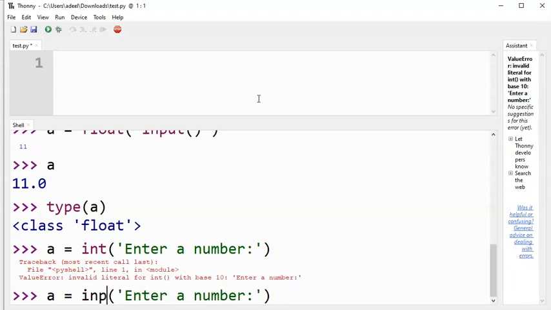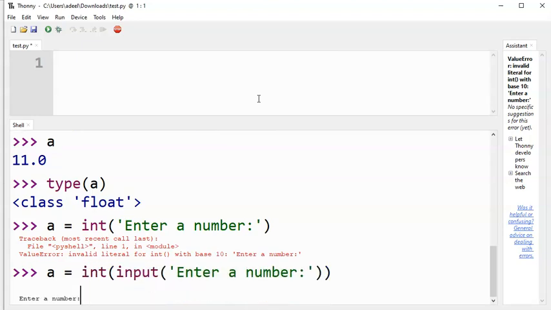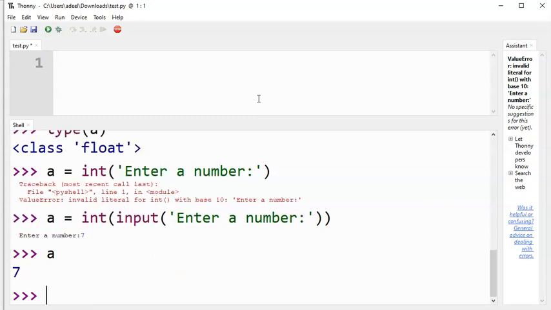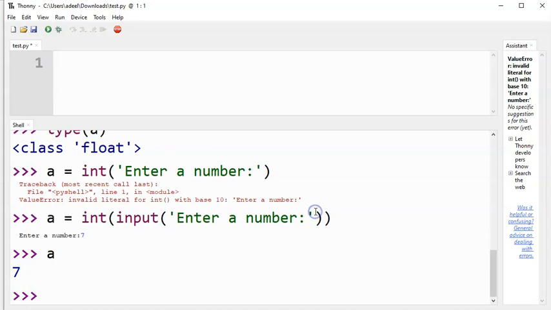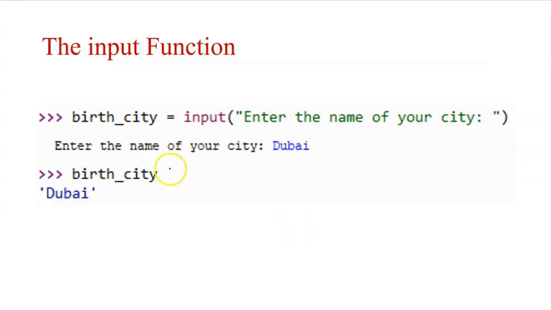Input. Here you go. And then we want to do that. There you go. Now the user knows that they have to enter a number. So if the user enters 7, let's say, right now a is 7. So whatever the value is for this input, this is just a display thing. Python is going to display this so that the user knows what to do when the input statement is executed.